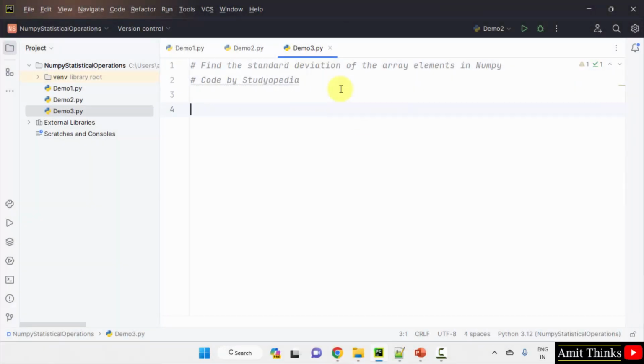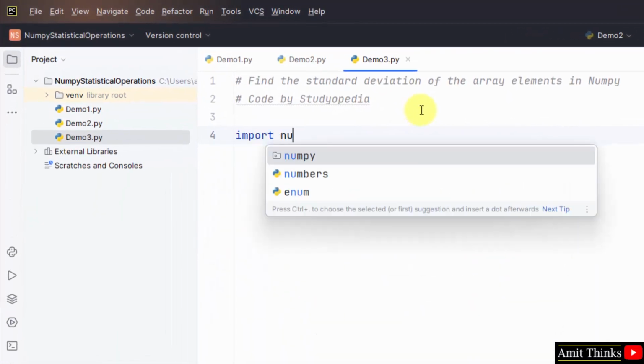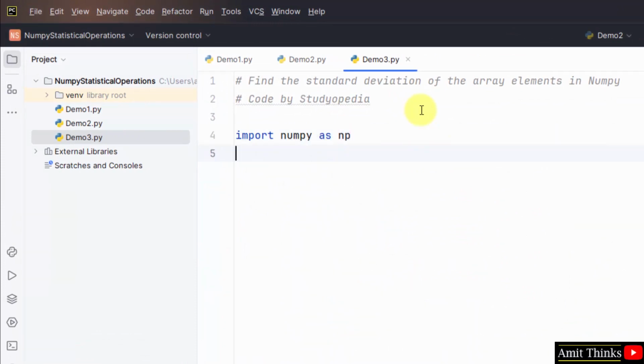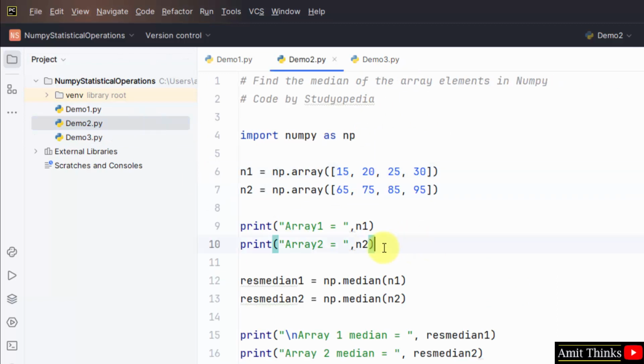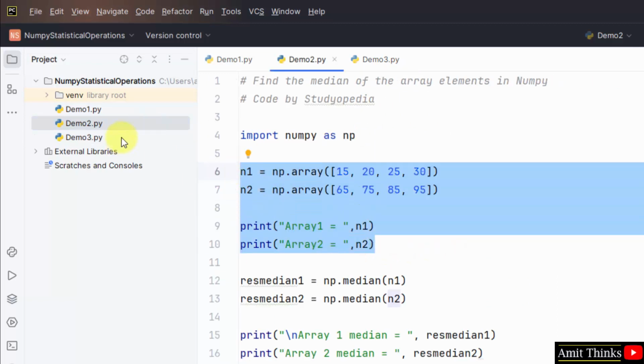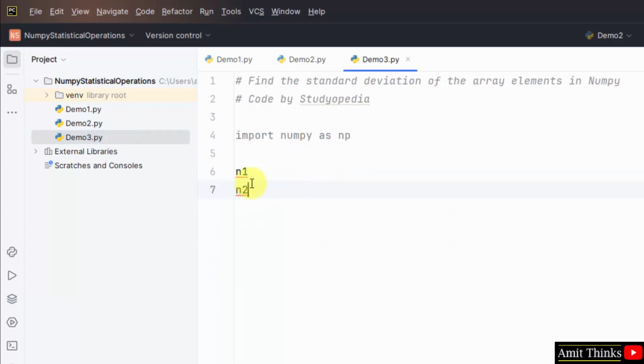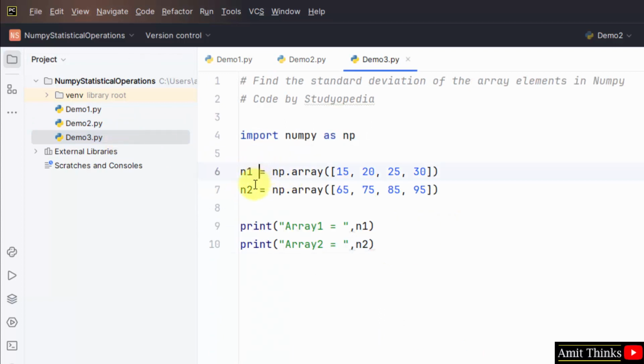Here we'll find the standard deviation. Import NumPy as np. Create two arrays and we will try to find the standard deviation. Let me take it from here. Okay, we have two arrays now with 4 elements each, and we printed both of them. Now we need to find the standard deviation. This is where our output will get saved.